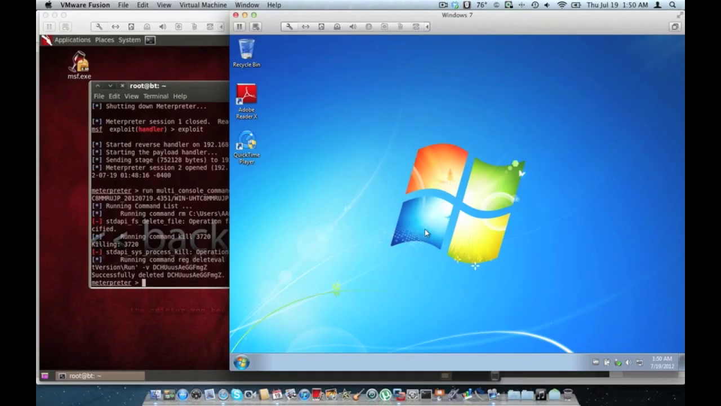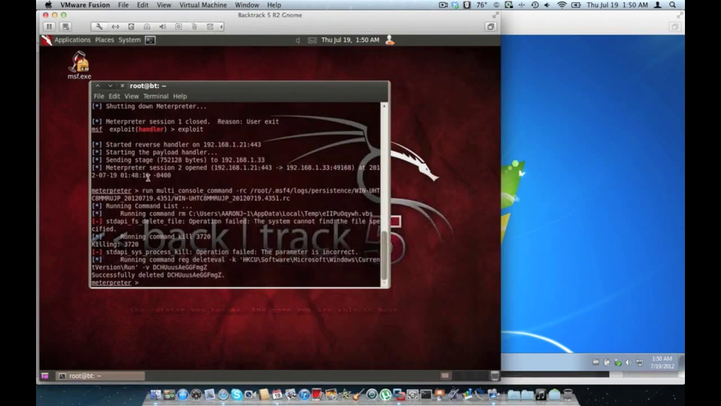So that Windows machine, when it boots up, will not check every 5 seconds for this system, for BackTrack.